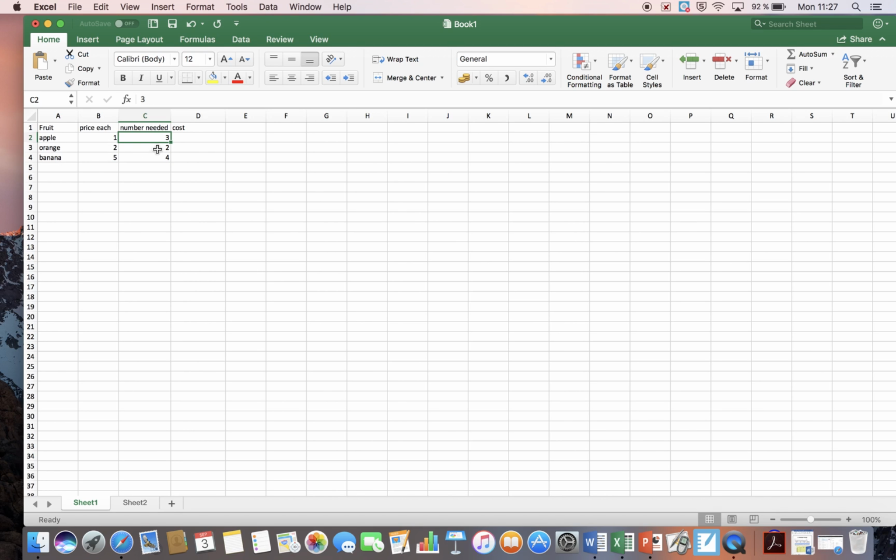But Excel doesn't know 3 from, what if I put 3 in here? Wow, Excel doesn't know the difference between this 3 and this 3. So that's where we come to cell references.